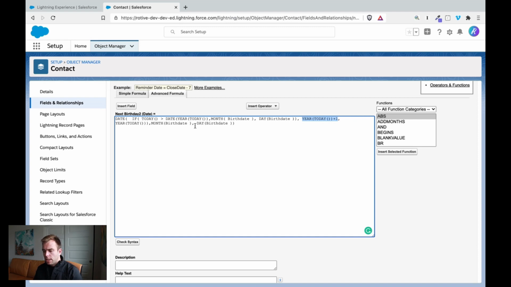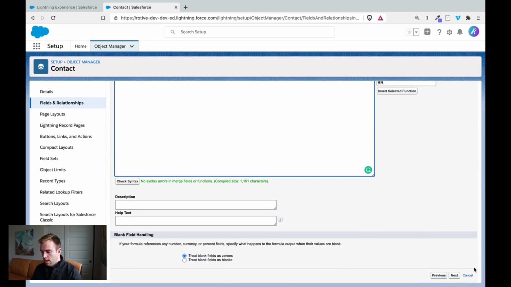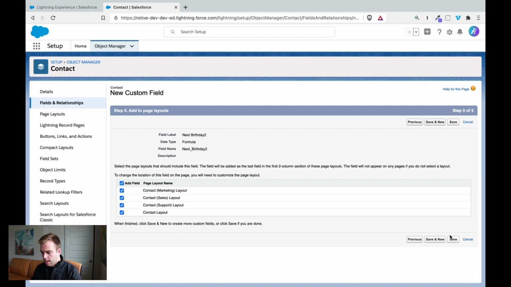Probably sounds a little bit confusing. I've got the code for you in the description. You can just copy and paste it into your formula. Always click check syntax to make sure that there's no mistakes within that formula. And then hit next. Next again.